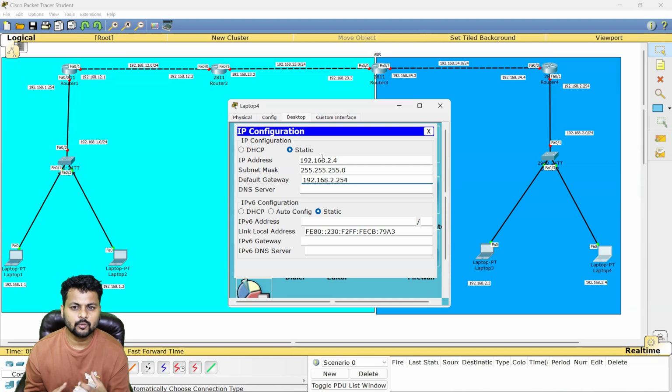So whenever a PC wants to communicate with a different broadcast domain, or even with the internet, you must have the default gateway information. If you don't have a default gateway, you cannot reach from one broadcast domain to a different broadcast domain.